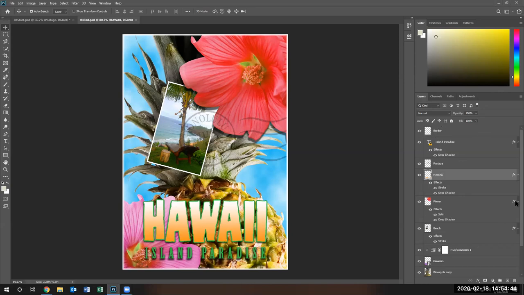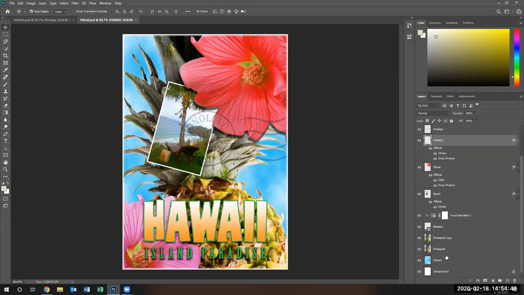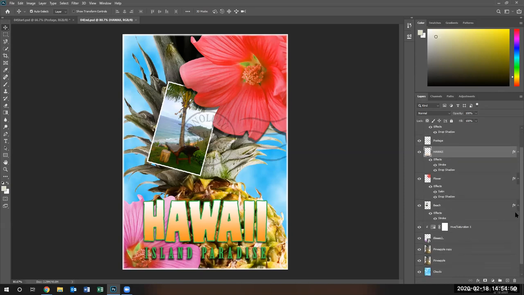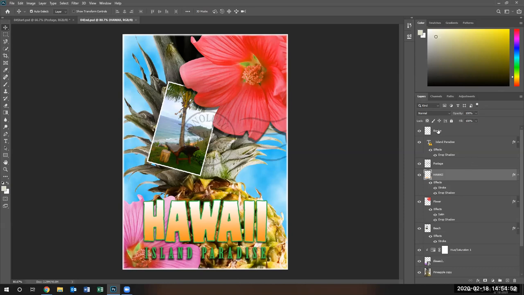Look at all the different layers that we can see, from the clouds in the back, to the pineapple, to the flowers, to the stamp, to the borders, to the postage. And all of these are layers. You see the top layer is the border, which is this white border you see around the image. See that? That's the top layer.